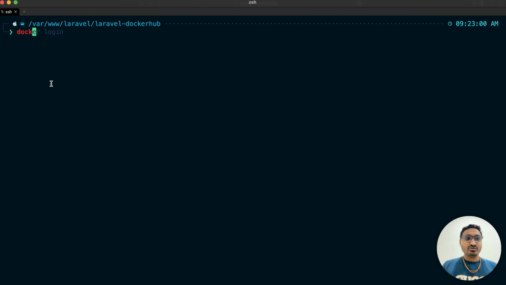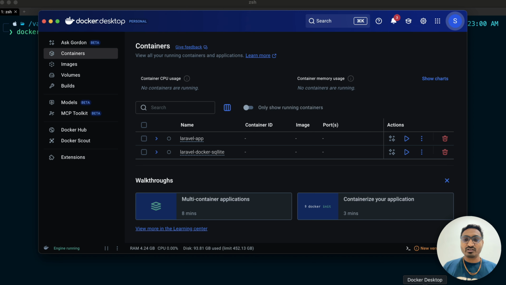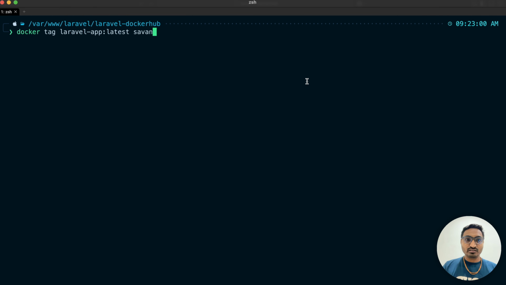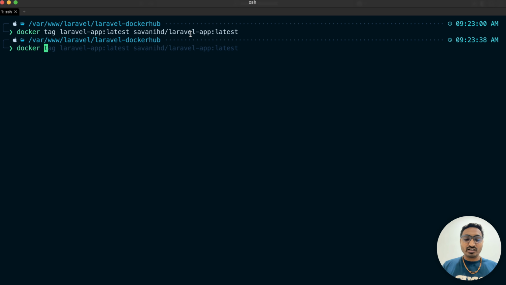The next command is the docker tag command, and here you need to tag your image. So what image have we created? laravel-app colon latest. Then you need to add your username. How can you get the username? Go to Docker and you can see over here, this is your username. So I'm going to say savanihd/laravel-app colon latest. This is the name under which it will be uploaded into DockerHub. Hit enter, and you can see that it is tagged.